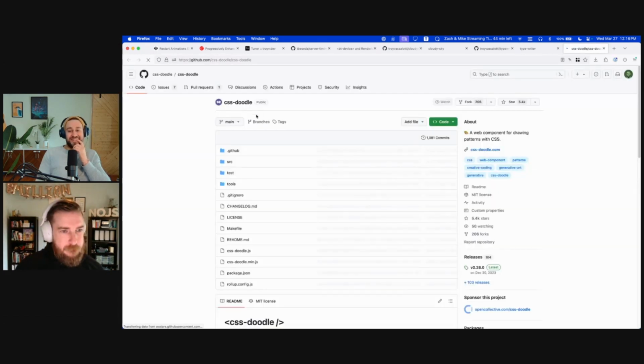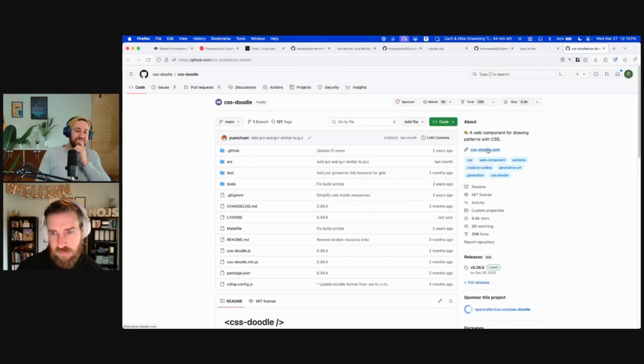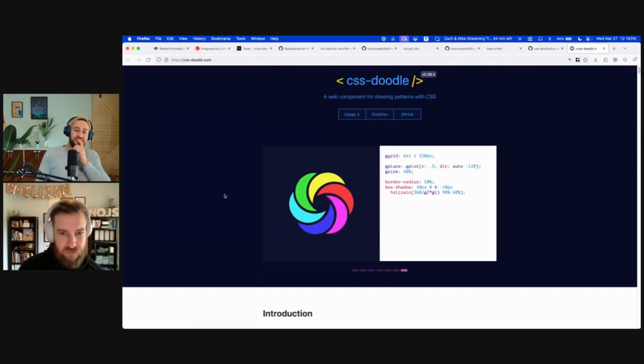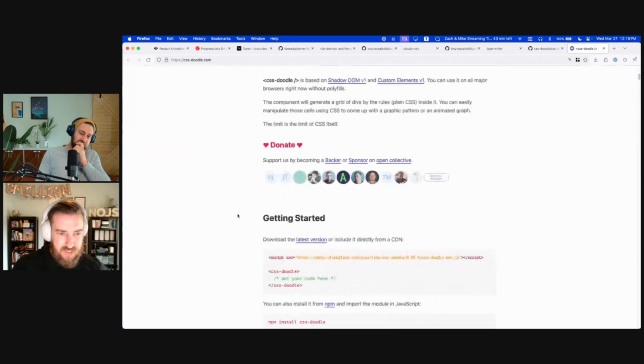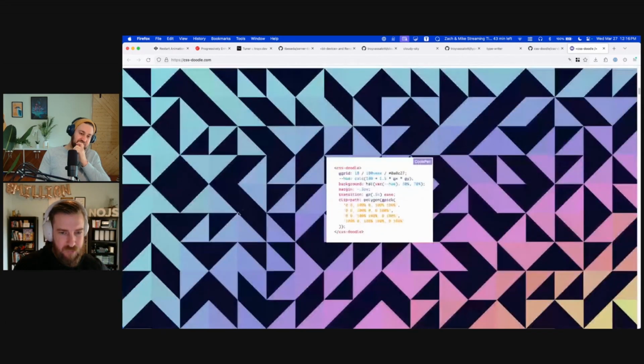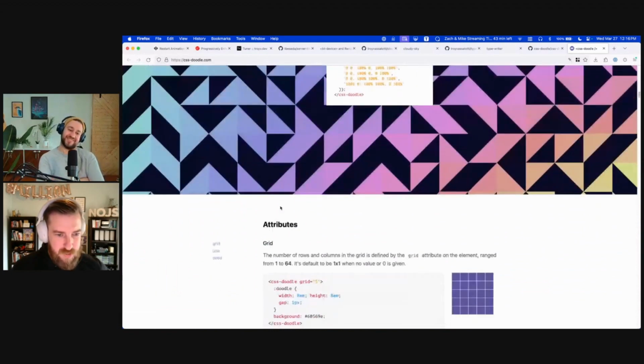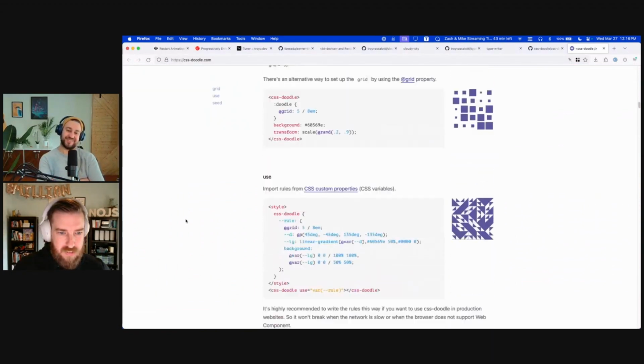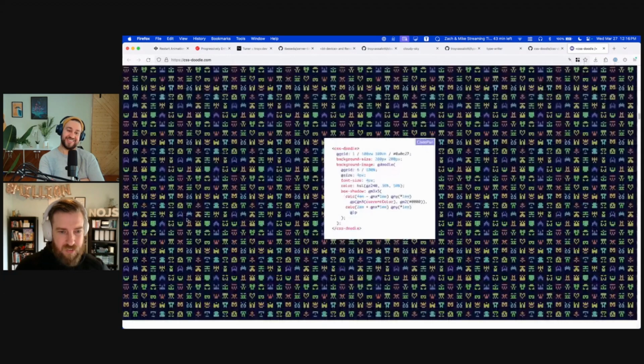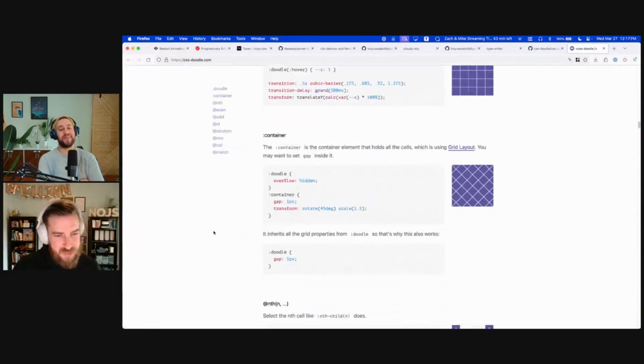Yeah, that's awesome. CSS Doodle, a web component for drawing patterns with CSS. And this is almost like a DSL, some custom code to generate a pattern, which is kind of cool. A lot of the examples they have on their site are pretty incredible. Jeez. So yeah, they went hard on these demos here.